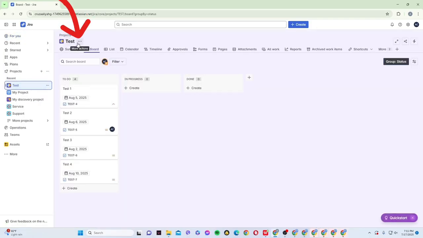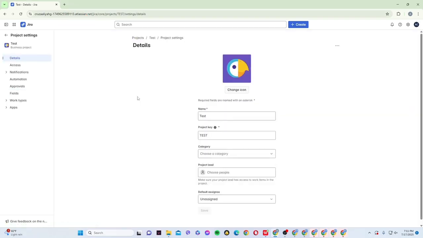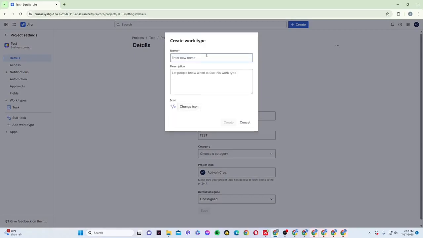Now, click on the three dots beside the project name and select Project Settings. Once in, go to Work Types and click Add Work Type. Now, just create a new one. For here, name it as Initiatives.